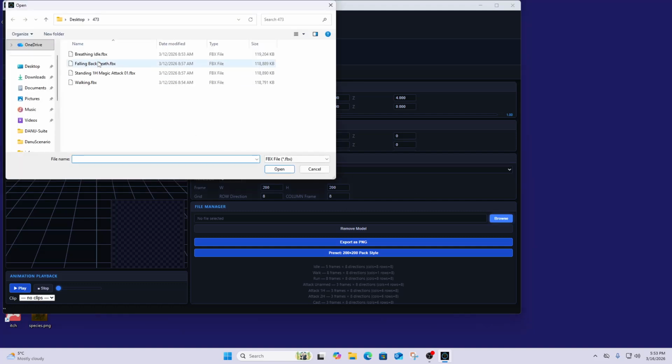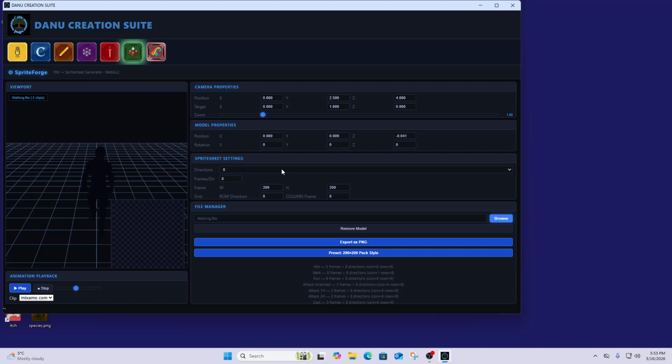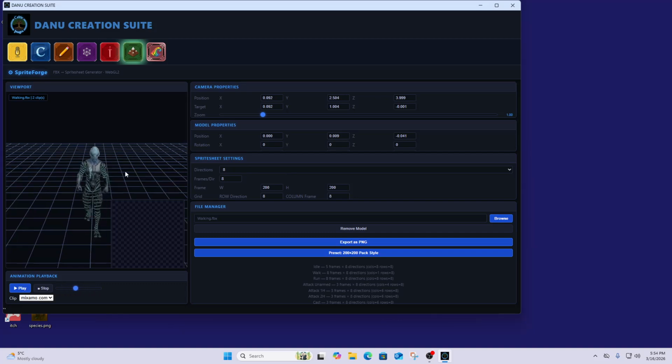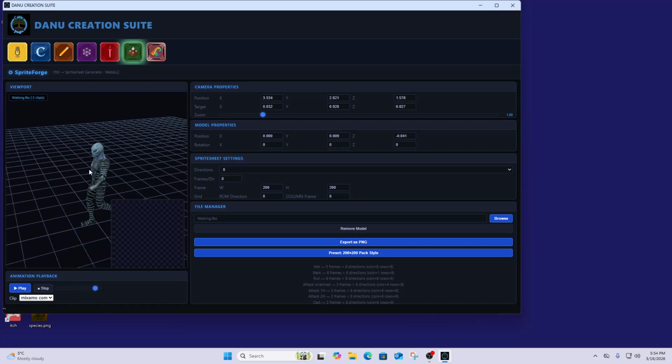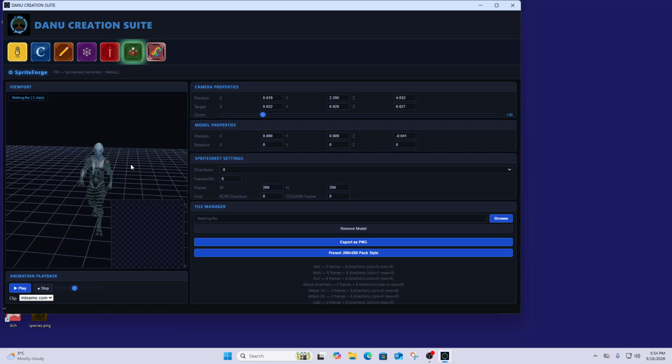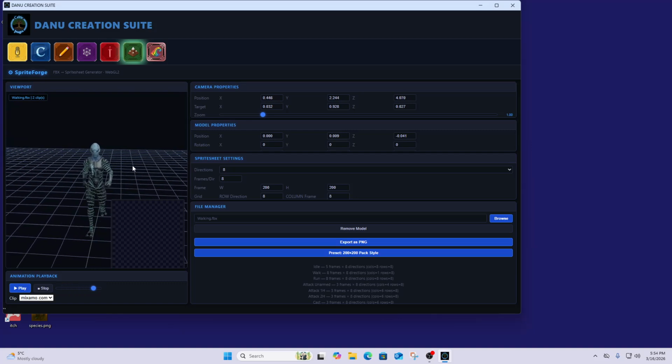Now that being said, I'm going to give you a quick demo. So we're going to go browse, and I'm just going to open Walking FBX, and I'm going to open that up, and it's just going to load that model and that animation, and you can see it over here. So now you can rotate, zoom around, do whatever you want. So I'm just going to move back and forth, and then I'm going to rotate. So you can see that really is a 3D model on a 3D alignment grid in a 3D space.